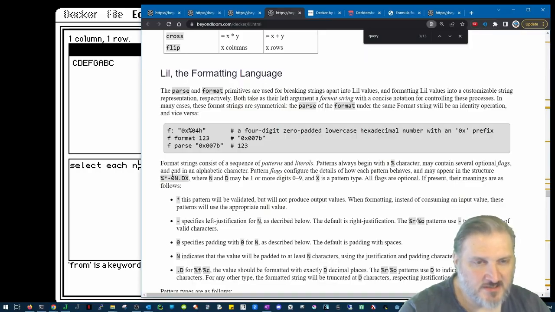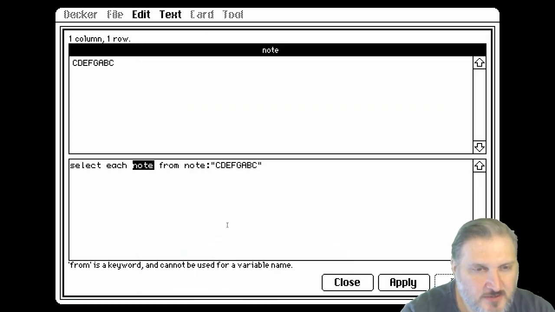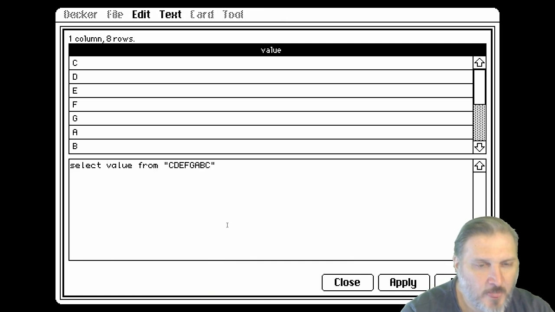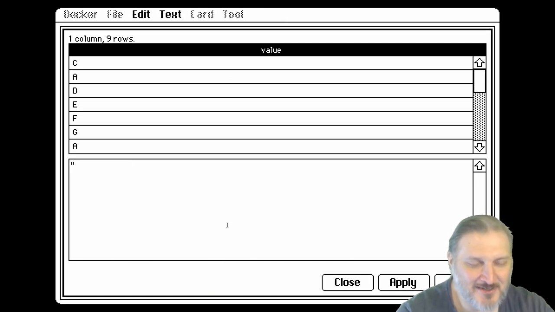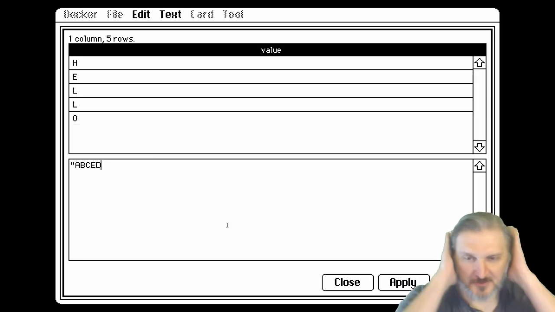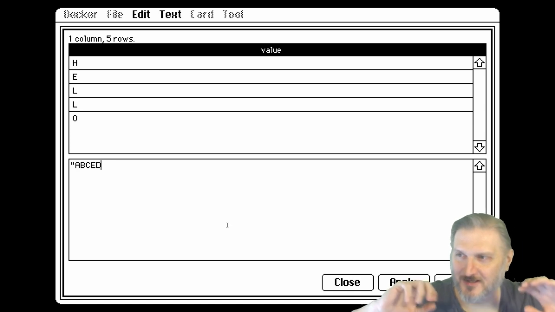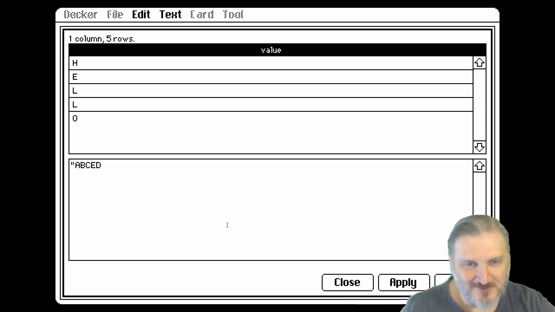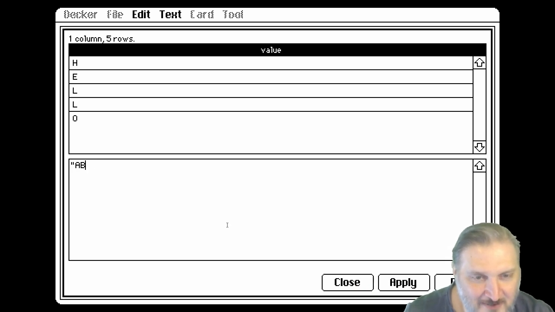Okay, so it's not each. Each note. I want to say note.value. Yes, select value from. I wonder if I can just do this. Yeah, I could have just done that. All right, hello, and now you get all the letters. Lil's type system is very, very forgiving, and it will cast pretty much anything into anything. So if you want to use a string as a table, you can just do that. So that's the way to do it.